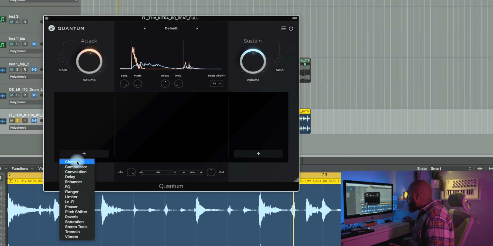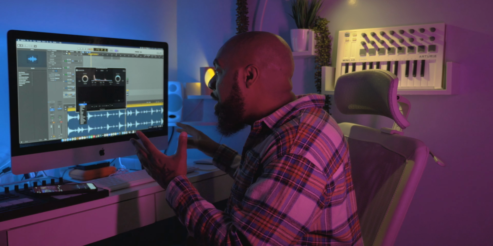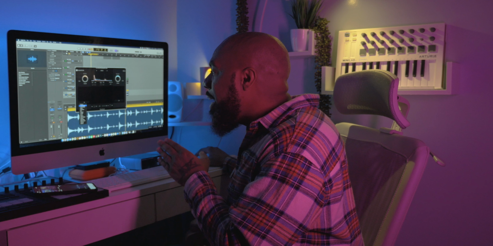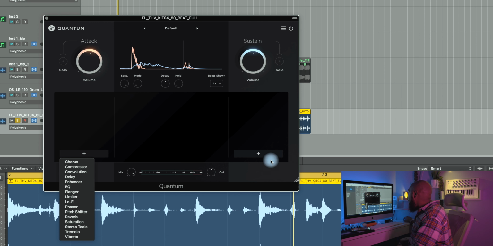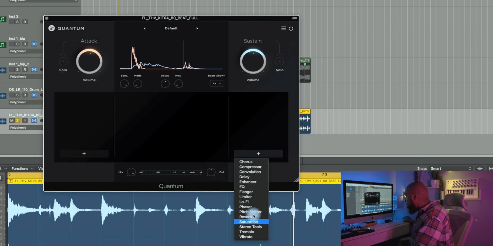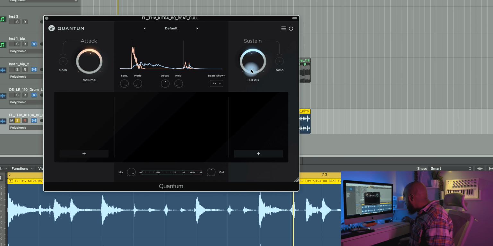You have all of these different effects that typically you would add to one audio signal and it would affect the whole audio signal. But with this plugin, on the left side here, I can add any one of these effects to just take effect on the initial attack of the transient. And then on the right side, I can have a different set of effects taking effect on the sustained portions of the transients, and I can raise or lower the volume of either one of those things.